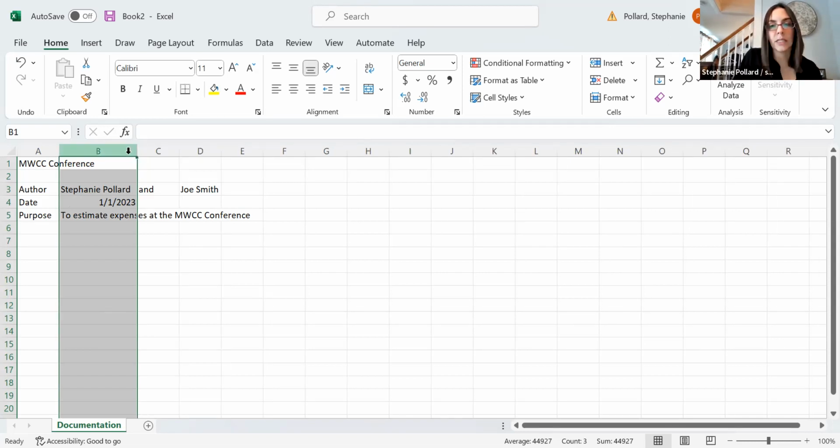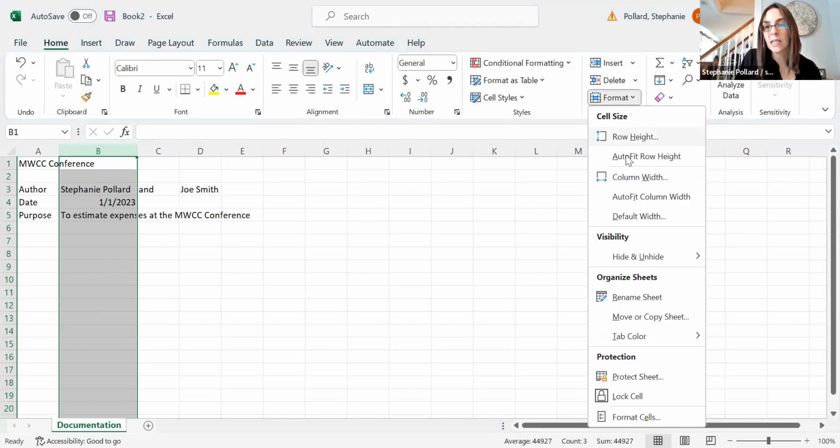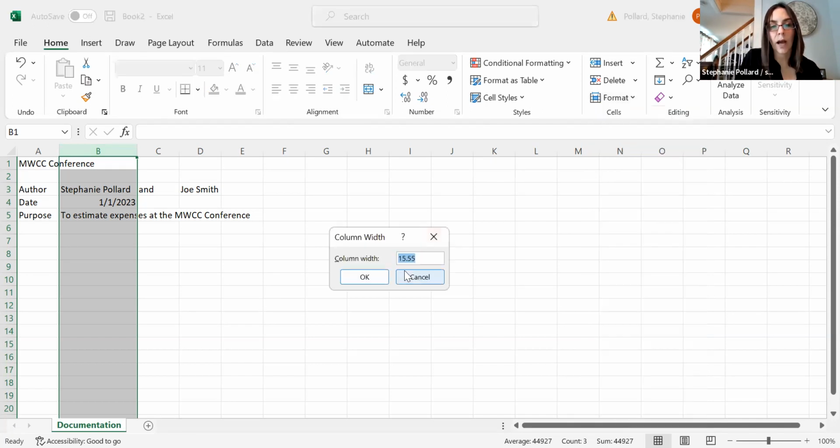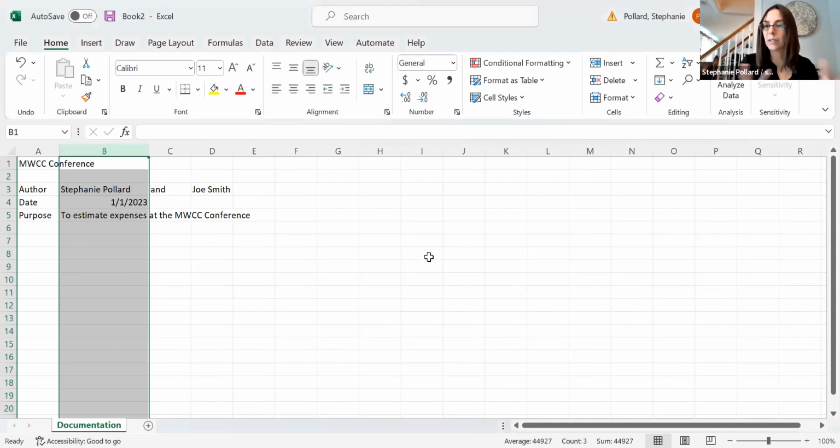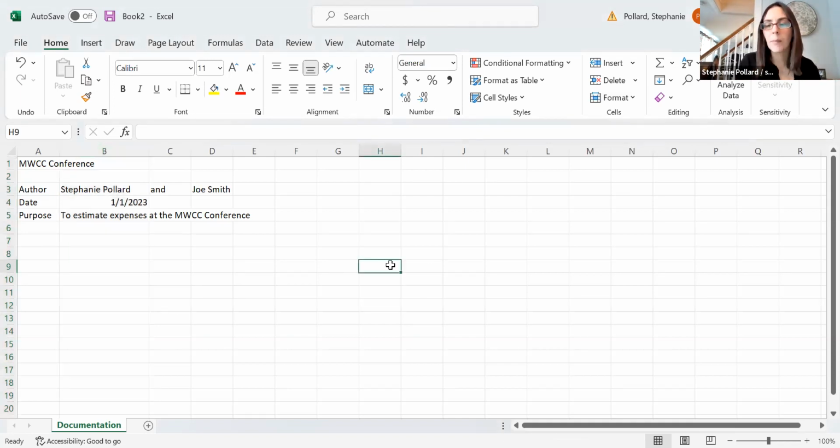You can also adjust it by using the home feature. And then over here under cells, for format, you can see column width right there. So if you want to do it more manually, so I'm using a column width of 15.55, maybe I want to use 18, I can just change that and it will adjust that way as well. So that's another way that you can go ahead and adjust those widths.